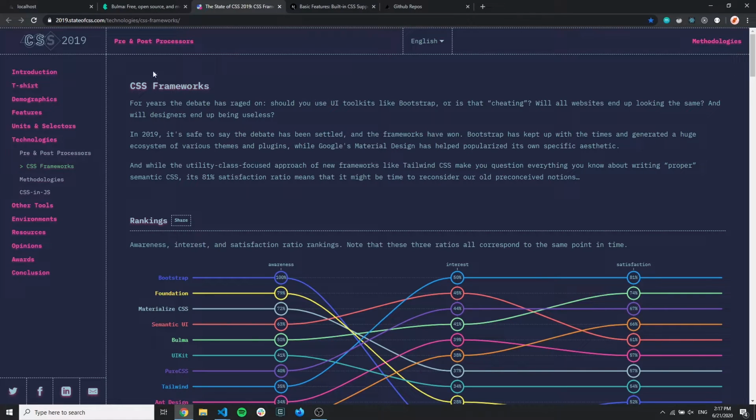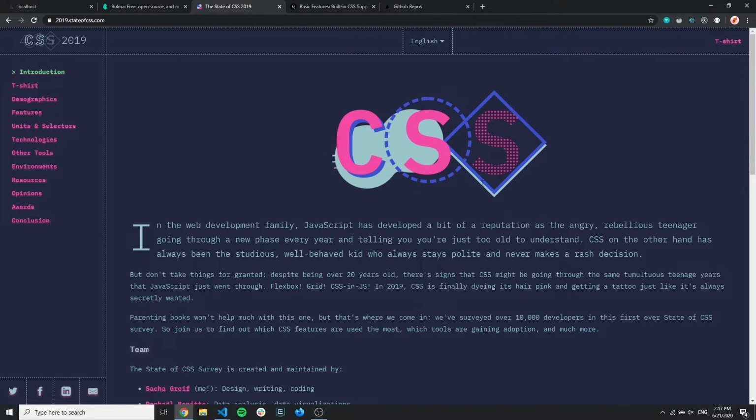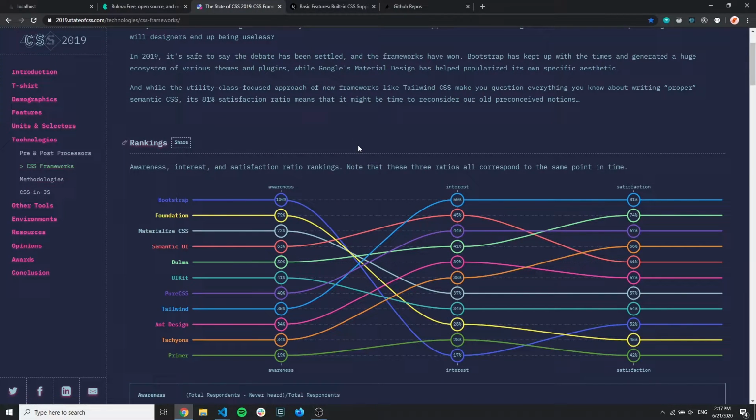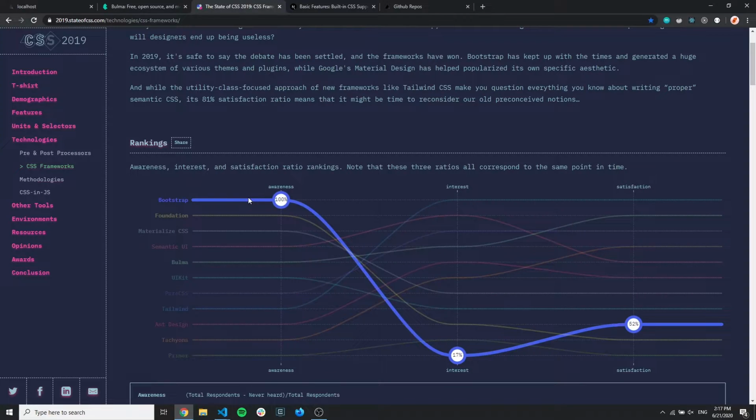One thing I want to show you is this survey. Previously I showed the State of JavaScript, also a good survey when we found some information about Nextjs. Here it's also the same creators, it's State of CSS from 2019. Here in the technologies, in the CSS frameworks, we can find what people think about current CSS frameworks. And we see Bootstrap, the awareness is really high, because I think everyone knows Bootstrap, but the satisfaction rate and interest is really low. It means it lost the popularity.